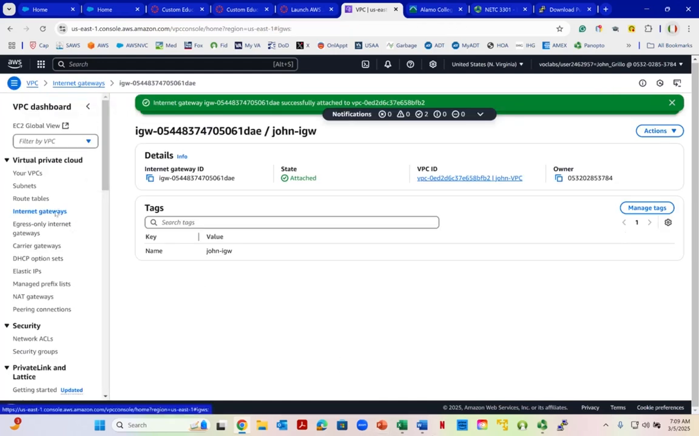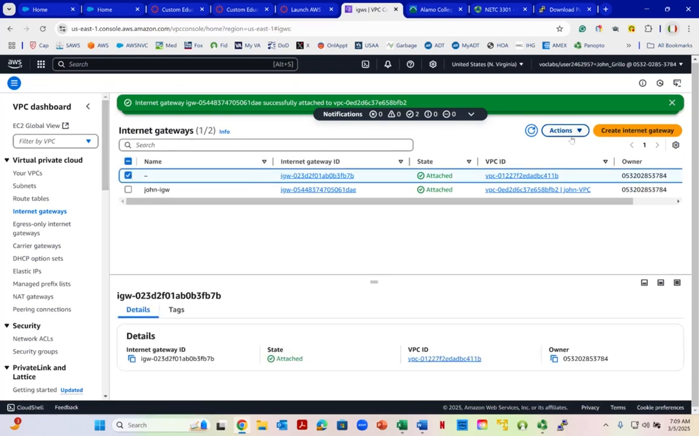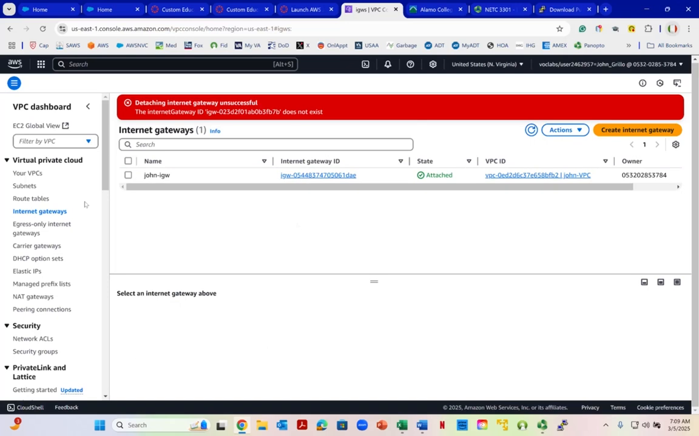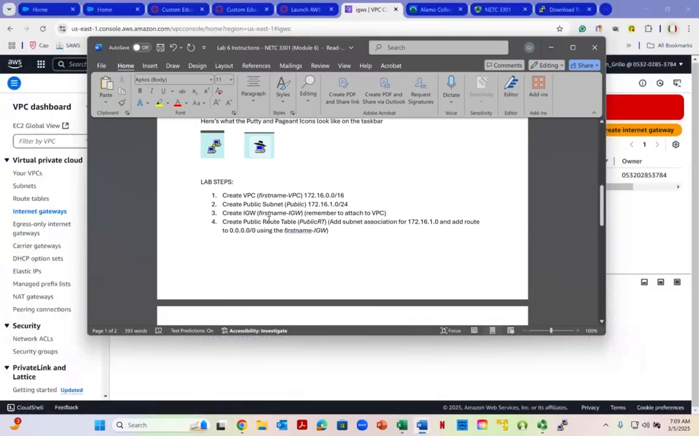So under Internet Gateways, there's 2. We should now be able to get rid of this one, the one at the top. Go to Actions and we'll detach it. Okay, it should be already gone. There it is. It was already gone. I just didn't hit refresh. Okay, so we got one internet gateway, and we'll go to our instructions.